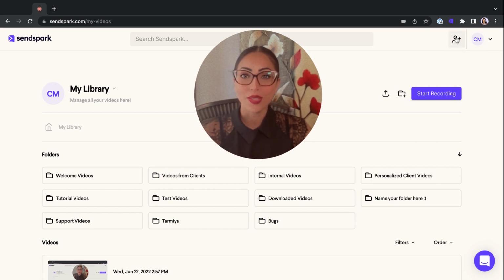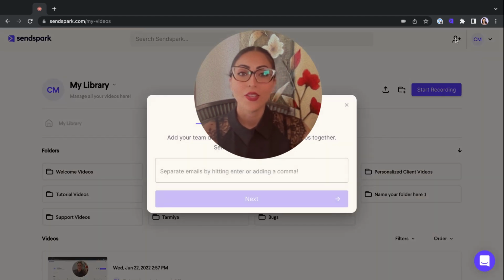Additionally, you'll have the ability to add more team members to your workspace and share your videos. You can do that by going up to that avatar or that little icon and adding the email addresses of the team members you wish to invite. Just keep in mind that if you are going to add more than one team member at a time, you will want to separate those emails with a comma or by hitting enter.